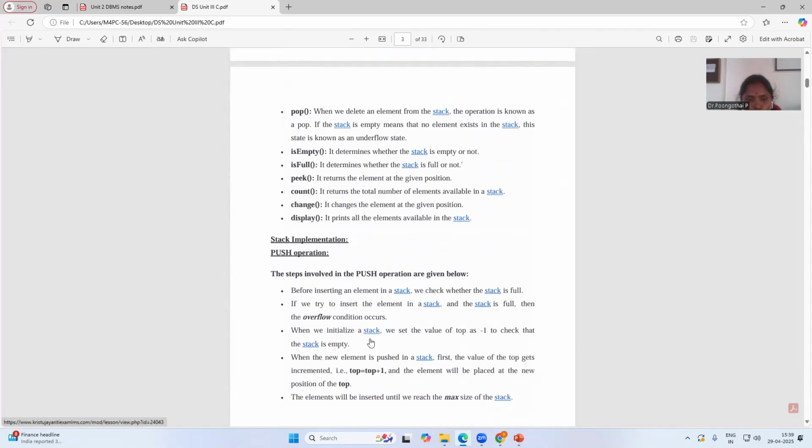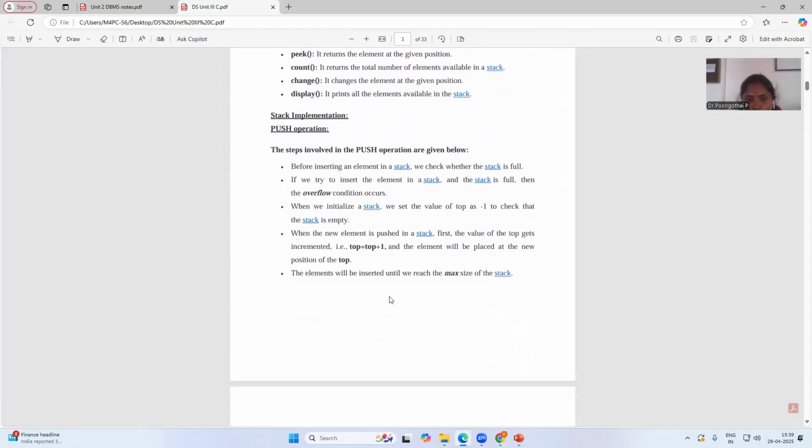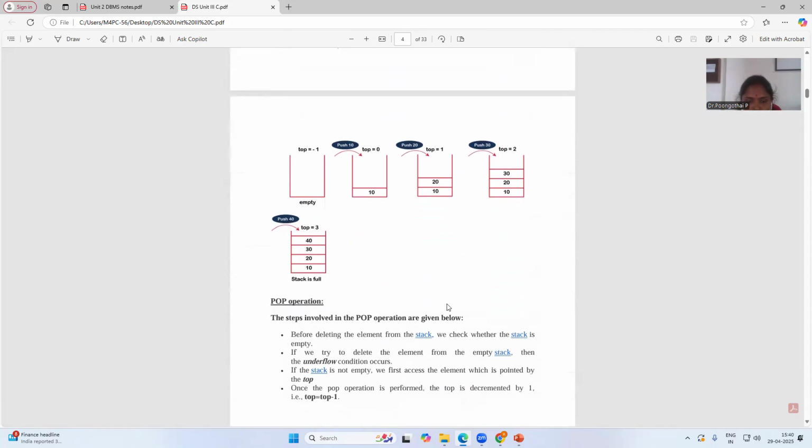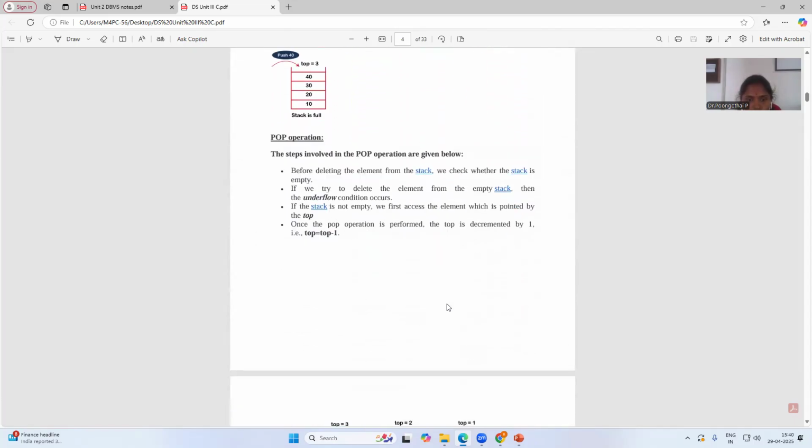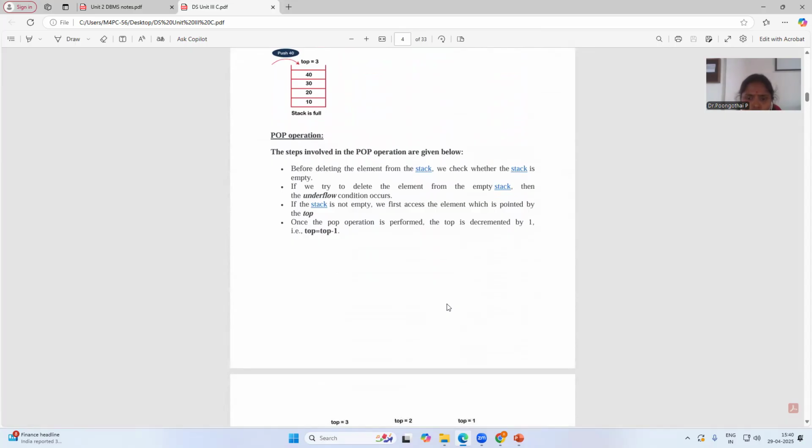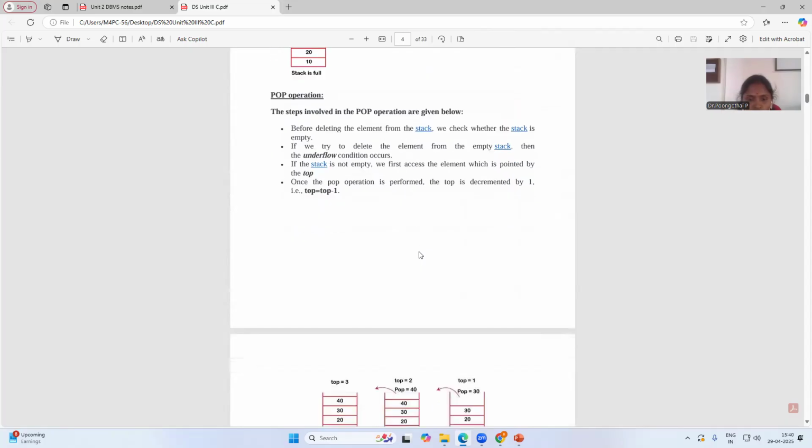These are the stack operation explanations. For push, we have to check whether the stack is full or not. If it is full and the user tries to add an element into the stack, it will show that the overflow condition occurs. Otherwise, top is incremented: top = top + 1. So this is the push operation, and this is the pop operation. In the pop operation, if the stack is empty and the user tries to delete an element from the stack, it shows that the underflow condition occurs. Otherwise, it is decremented by 1: top = top - 1.